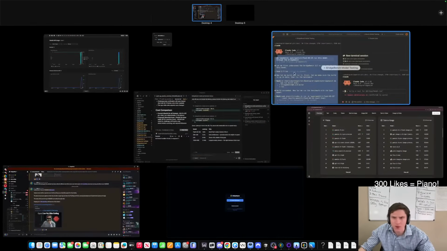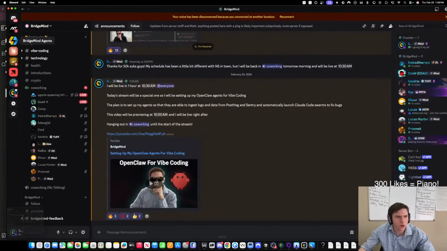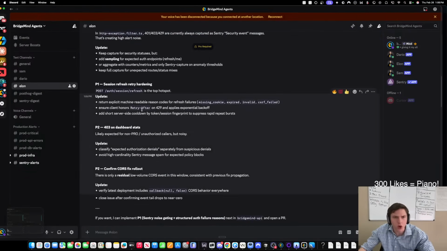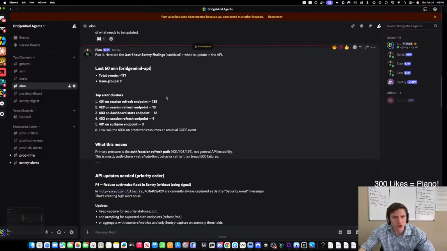We definitely learned a lot. I think that as we get better and better at OpenClaw, there are going to be more use cases. Here's all the information from Sentry. So you guys can see all the errors. For example, there's a lot of 401 errors on the session refresh endpoint. So this is all stuff that we're going to have to take a look at.